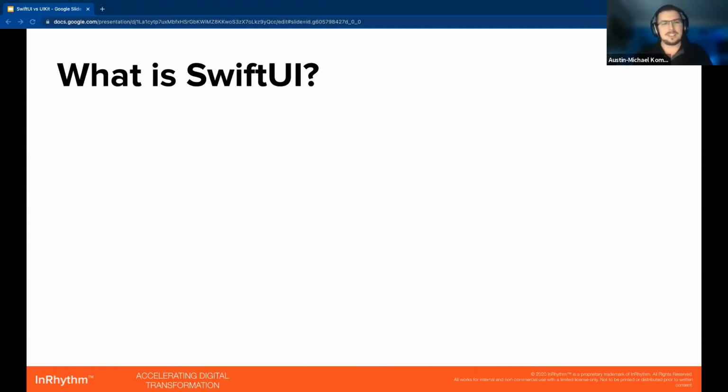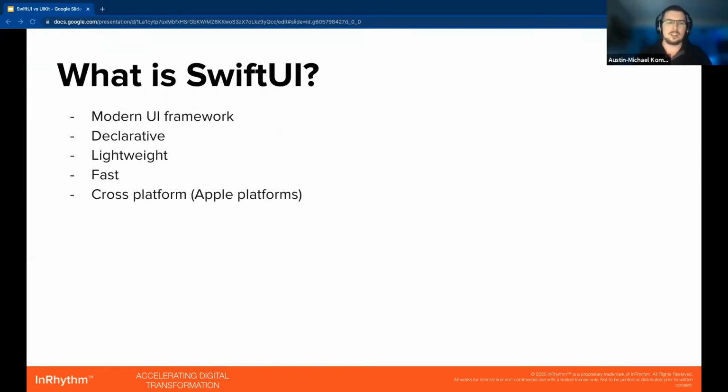So that begs the question now, what is SwiftUI? It's also a UI framework, but it's much more modernized than UIKit. It's also developed by Apple. Like I said, it was released in 2019, so it is pretty new. It's declarative. We'll jump into that in a minute. It's very lightweight, fast, and cross-platform across all of Apple's platforms, including iOS, iPadOS, watchOS, macOS, and tvOS. So you can use SwiftUI anywhere. You learn it once, you can use it for all your Apple applications, which is just great.